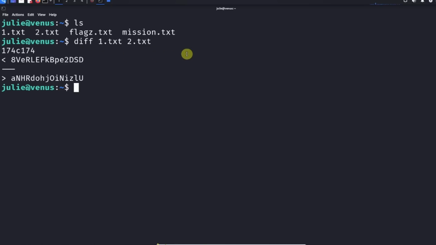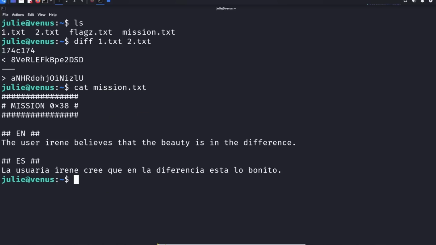So when we give the command, we're going to see that between 1 and 2, this is different over here. So this is the password for the next level. So to everybody keeping track at home, the Irene user is the next user. So Irene's password is this. The difference was that this was turned into this, which means the original password was this.